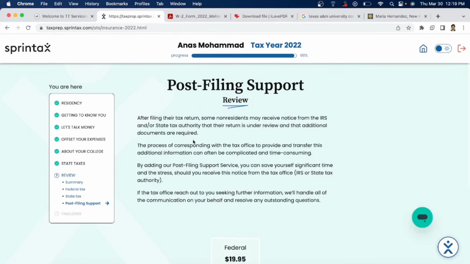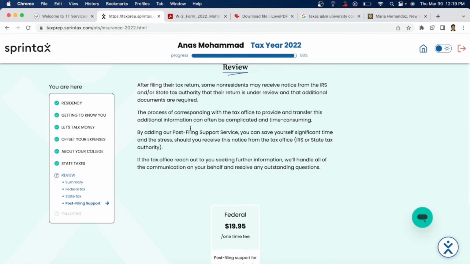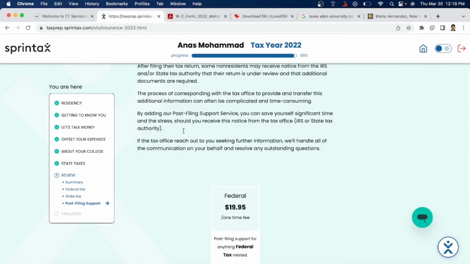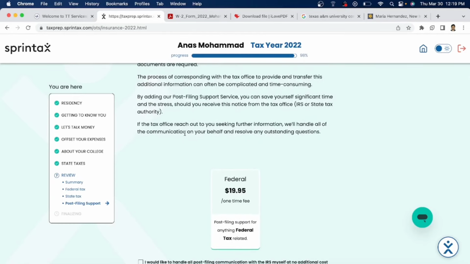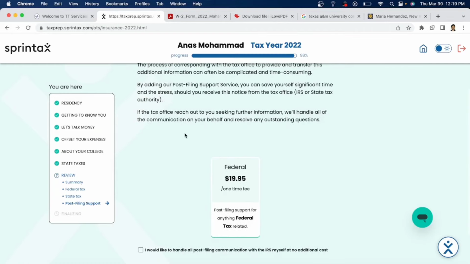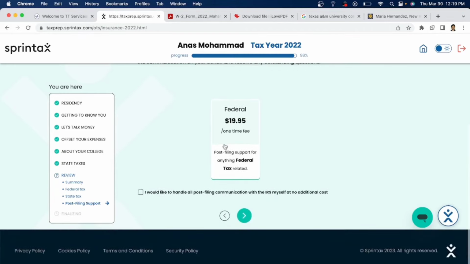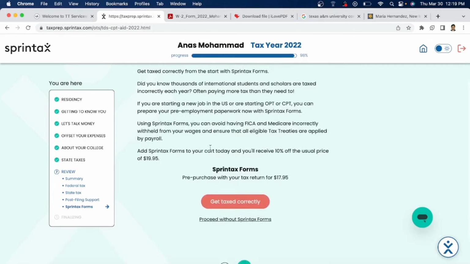I'll do it myself. If any further information is required, the IRS is going to send you a mail. They communicate through mail, and we need to send them forms if any further information is required. So I don't need this. I'll just select I would like to handle myself. Okay. Then I will click on this and go to next, because I don't want to add additional cost to my tax file.